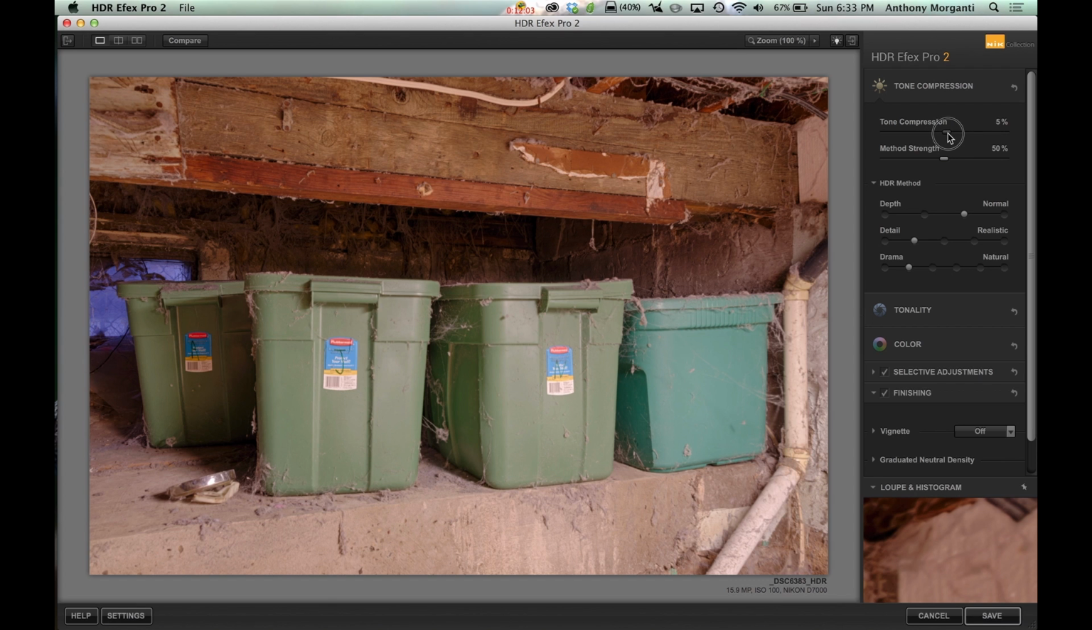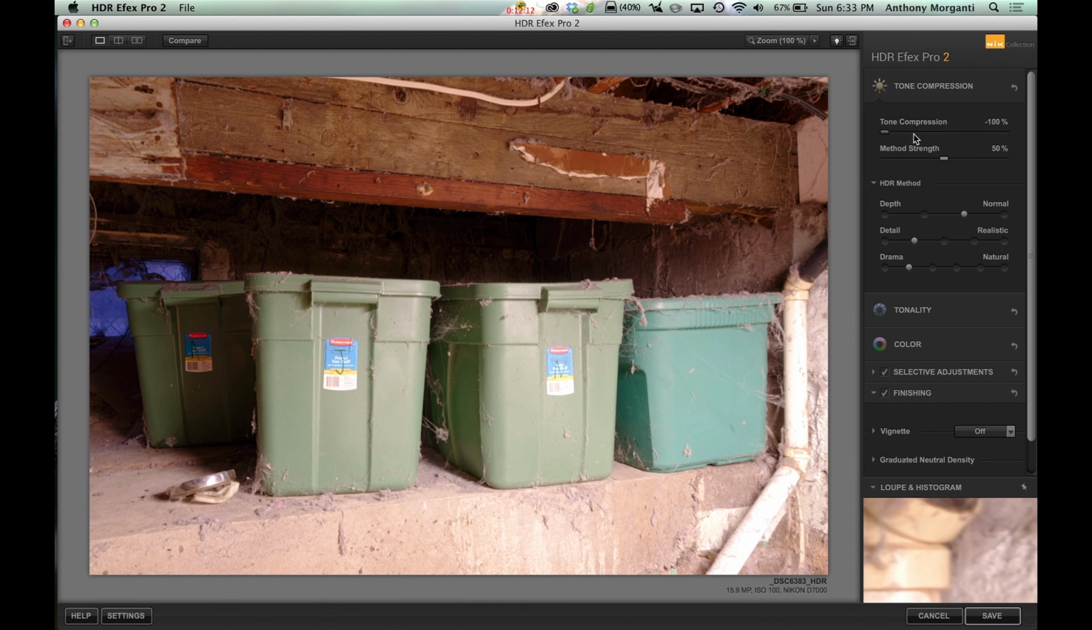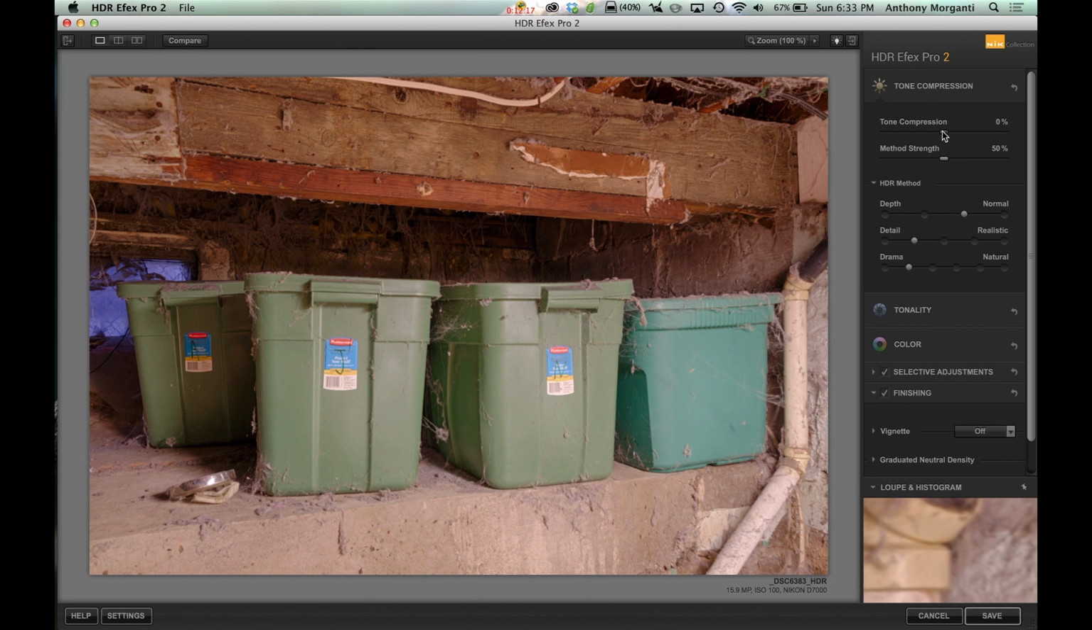You can see now I'll move tonal compression all the way to the right. It takes just a second to render, and you can see it's a definite change, but it's not a dramatic change. Now all the way to the left, you can see what tone compression does. Now if you want to put it back in the middle, you can just double click right on the slider. That's similar to Lightroom. Method strength, you could go all the way to the right, and it doesn't really seem to do much. All the way to the left, you can see it's kind of blurred it, kind of like what clarity would do. Put it back in the middle by double clicking it.